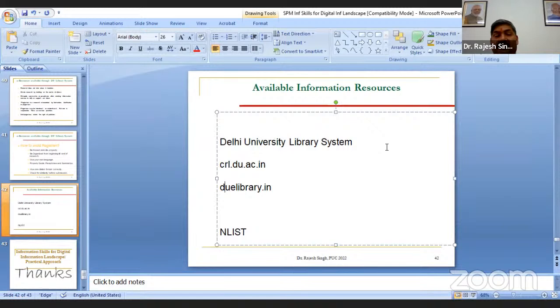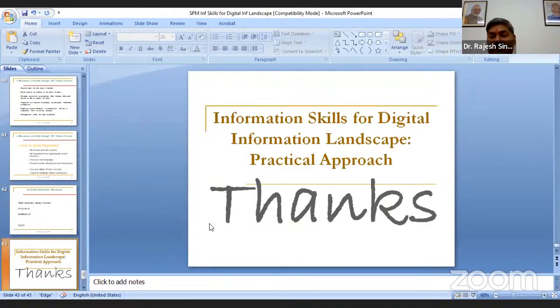Then, as a college, you have access to resources that we don't have access to. As a university, we are not allowed to access the resources which are part of NLIST. But all the journals which are part of NLIST are also accessible to us. But you additionally have access to, I think, 200,000 or more e-books, which are related to different undergraduate courses. So best of digital learning, best of understanding the digital information landscape, and good luck for your academic research. Thank you very much.